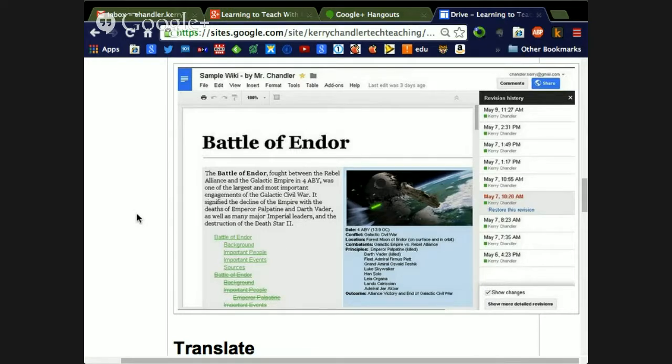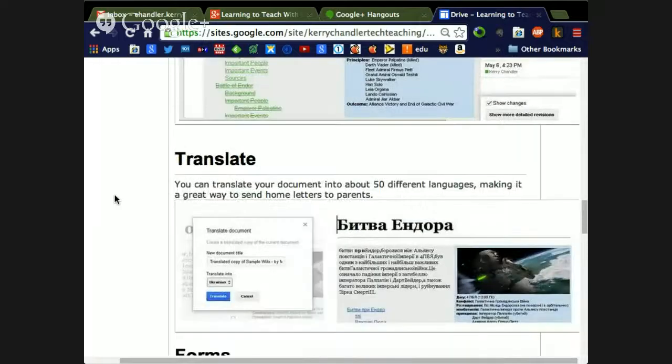And it actually saved me a couple of times. Specifically on this one, I accidentally deleted the whole thing and closed the window. I just opened it back up, and it was a blank page. And I go, revision history, bam, it's up. So really great. Translate is pretty neat.